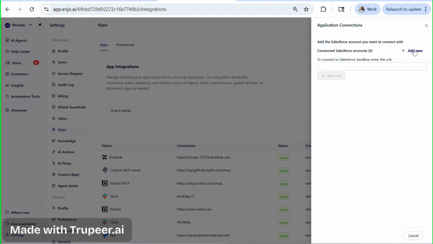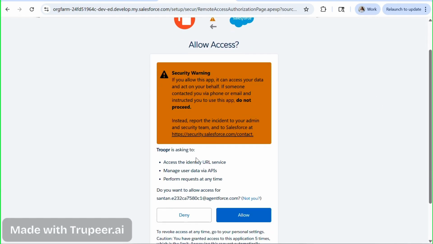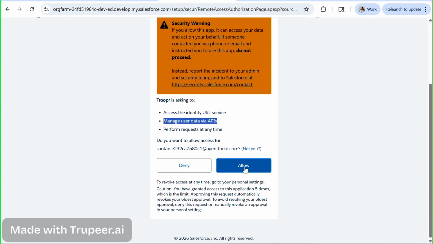Go ahead and click on Add New. For the connection name, type a suitable name. Make sure to select Workspace Visibility, then proceed by clicking the Connect button. You'll see the Salesforce authorization screen now. Take a moment to review the requested permissions, and when you're ready, click the Allow button.